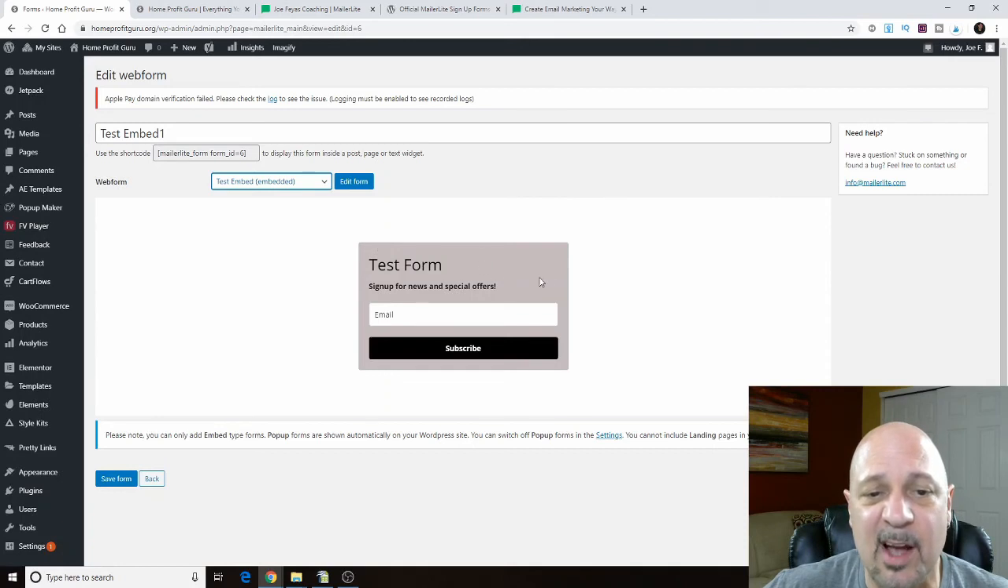Remember, we left the gray color on it. I called it test form. Didn't do much customization of it, so that's what it looks like. Now we're basically done with this screen. It's pulled in our embed form for us.